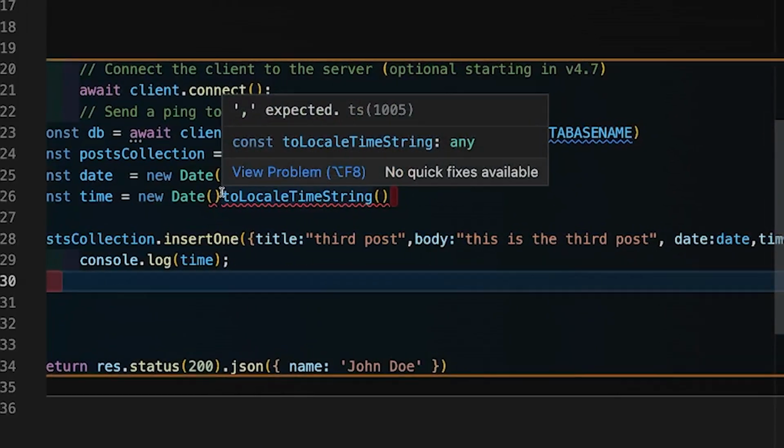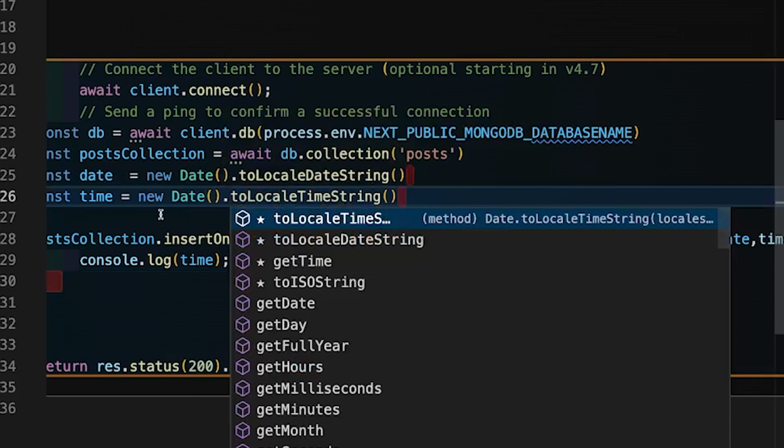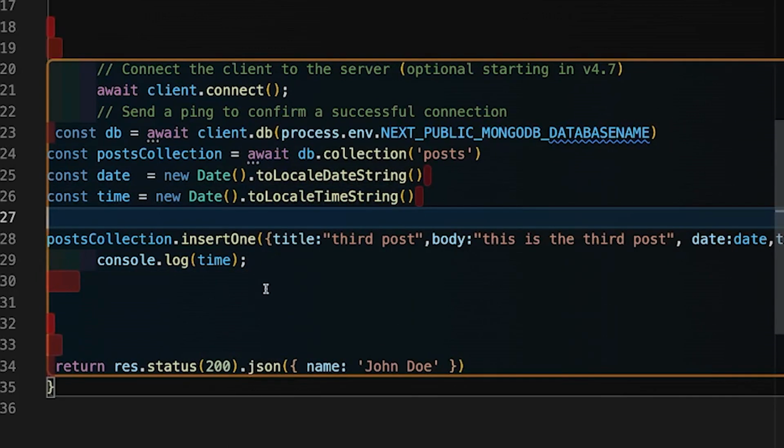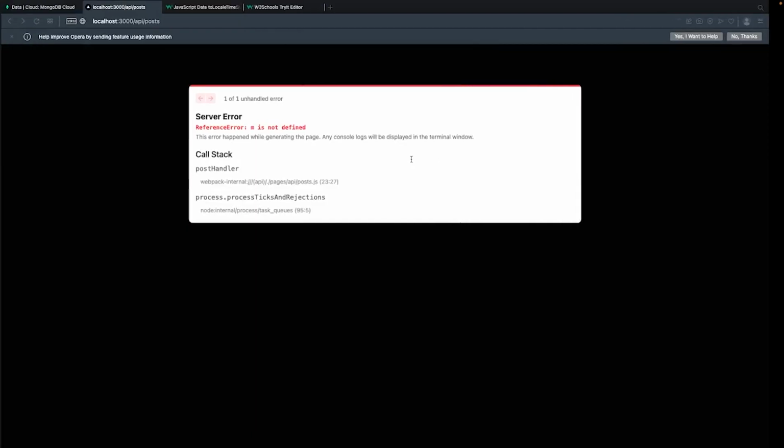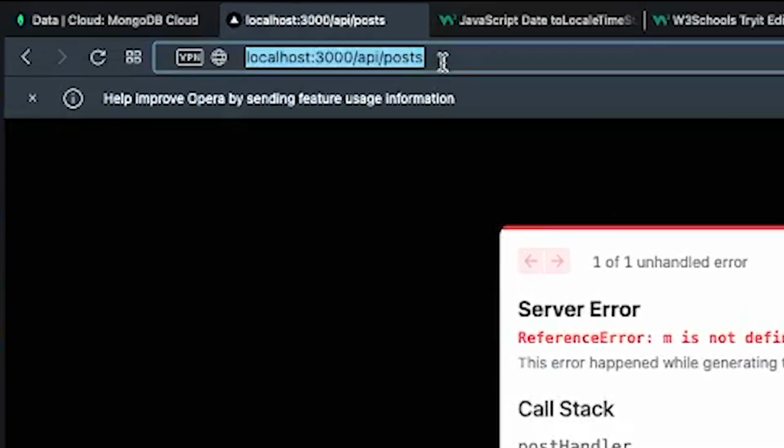Last time, I wanted to add date and time to each of the posts that we're sending to the database. So we're going to send our third post to the database and see what the result is. We can activate this function that we set within the API route by going to this route. Bam.